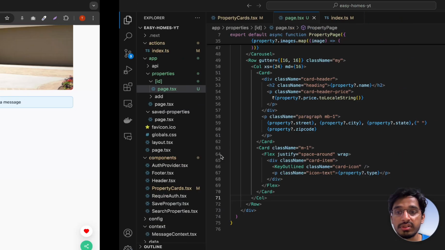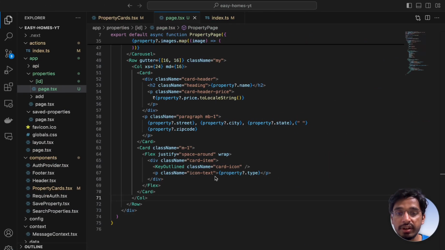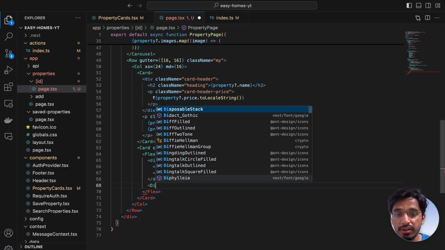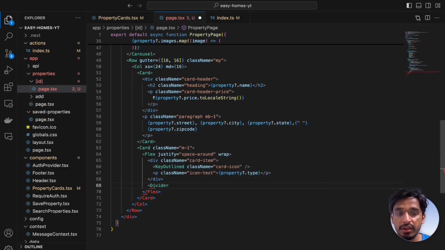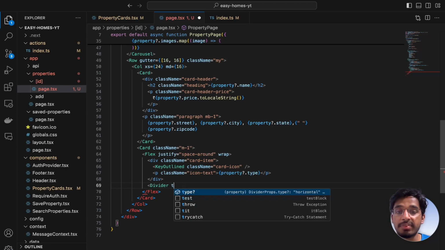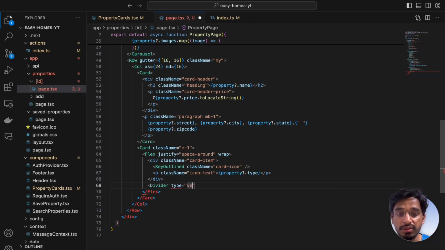So also let us give this small little divider, so it will look good between different key features. So let us use that divider, that is also coming from Ant Design. So let's use Divider, and this is going to be of type vertical. By default it is horizontal, so we can override that by saying vertical. And let's give the class name of icon divider.